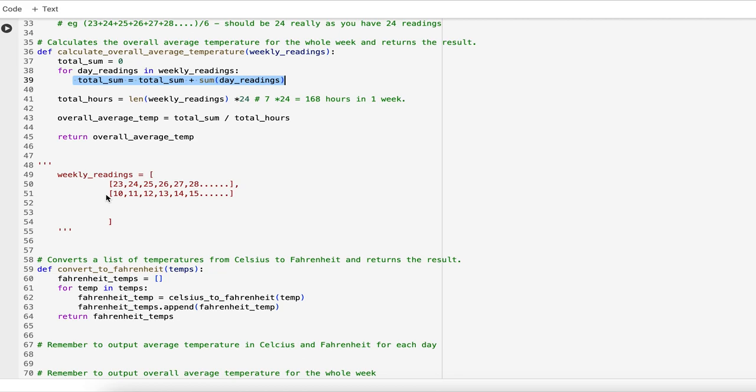And then it goes and reads the next row for Tuesday, and adds everything onto here. So we have 23 plus 25 plus 23 plus 24 plus 25 plus 26 plus 27 plus 28, etc. plus 10 plus 11 plus 12 plus 13 plus 14 plus 15, etc. And it goes round and adds all the temperatures that you have input. Then it does this calculation here.